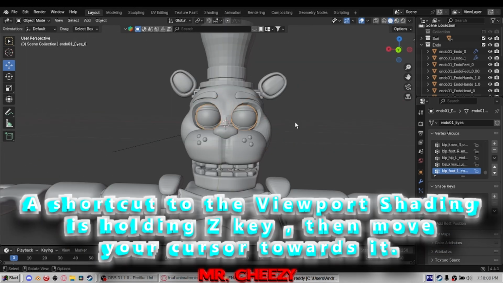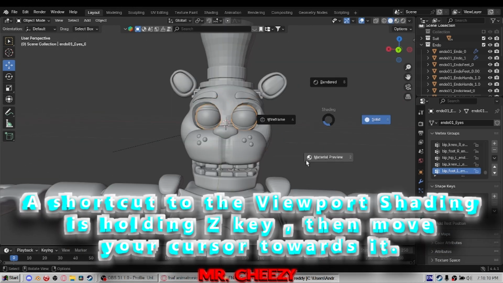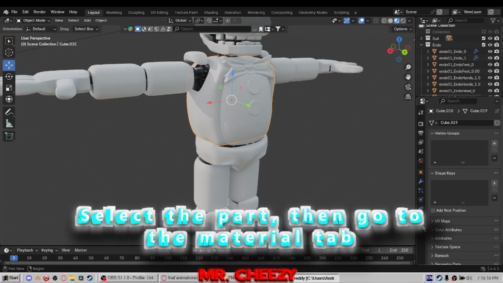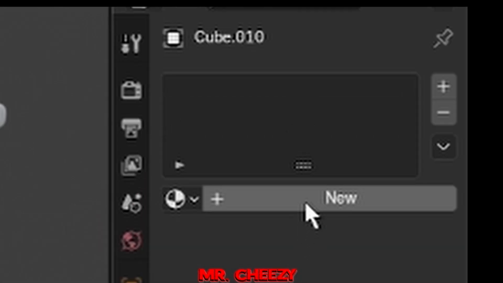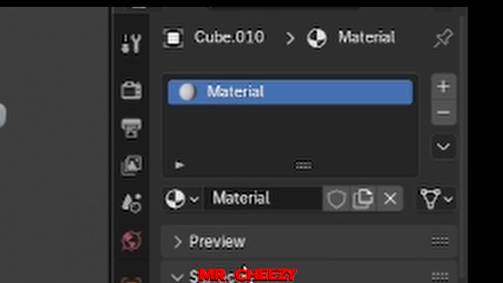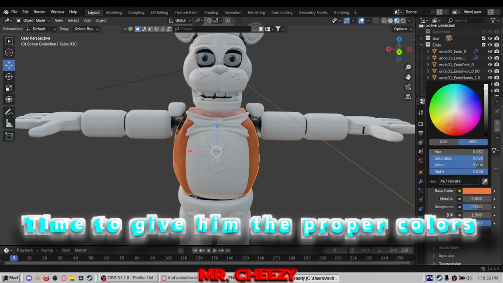A shortcut to the viewport shading is holding the Z key, then move your cursor towards it. Select the part, then go to the material tab. Click new to make a new material. Time to give him the proper colors.